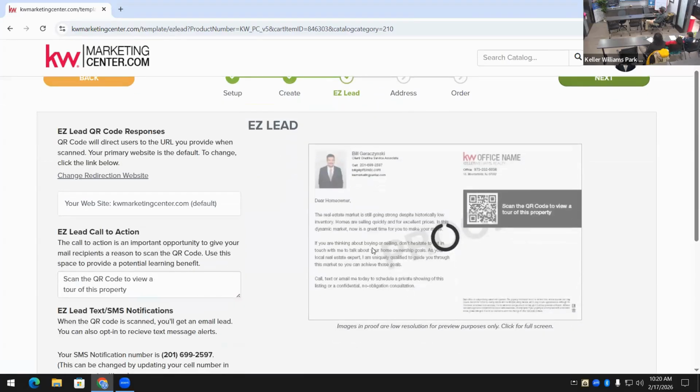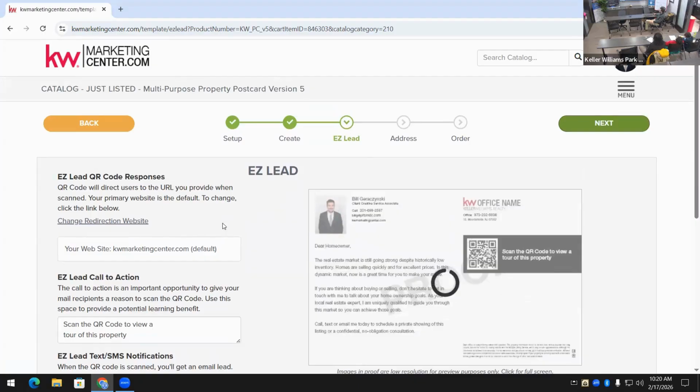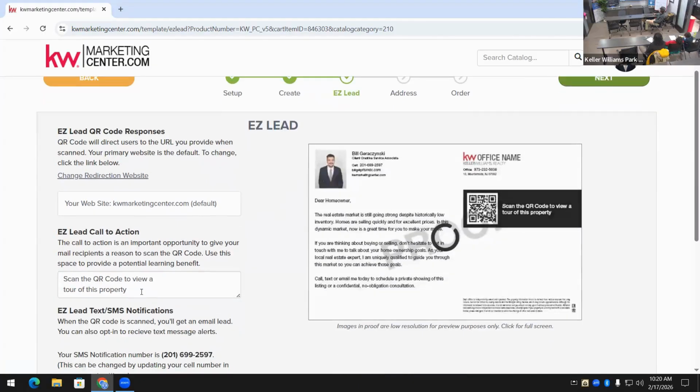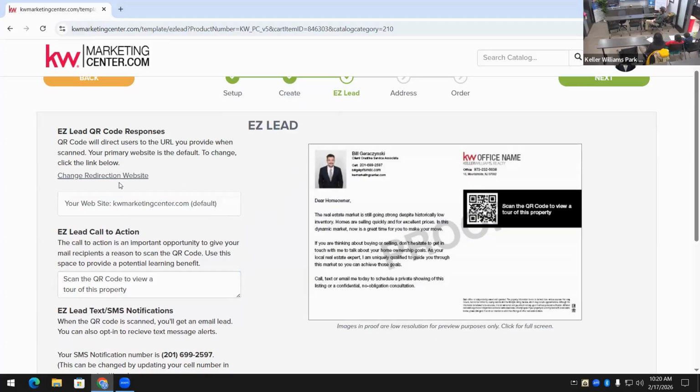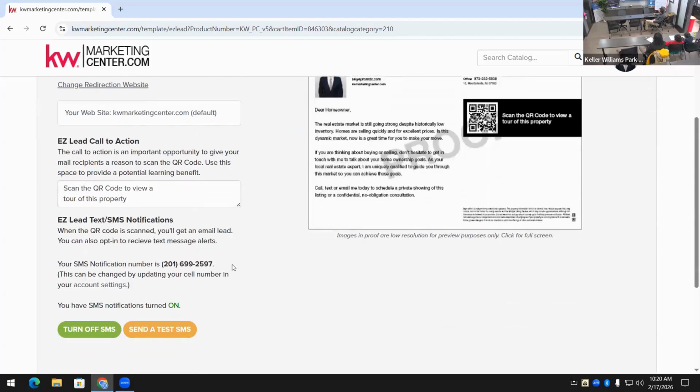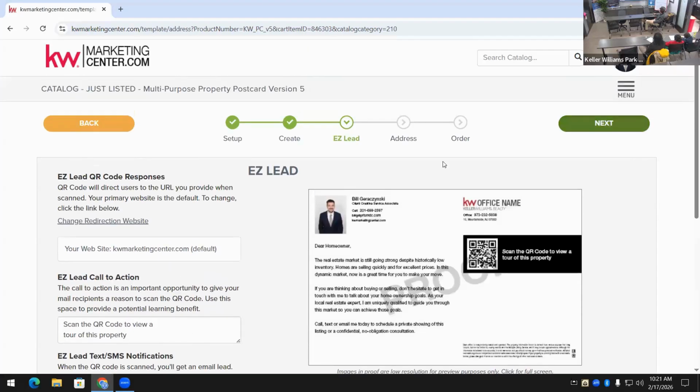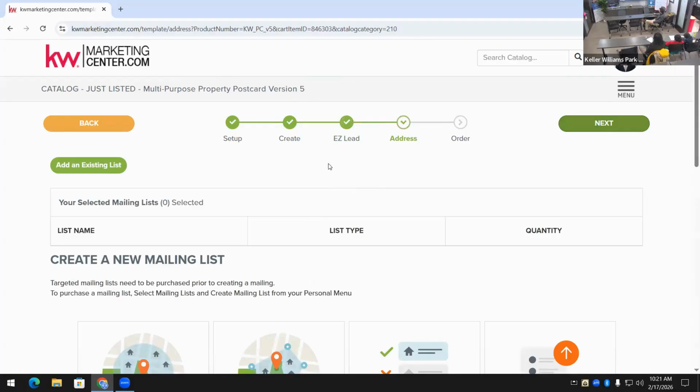And then over here, you got your easy lead step. This is where the QR code is going to go to. So you can change the call to action based on where you're going to send the link to. It's going to default to whatever website's in your profile. If you want to change that, you just hit change, paste in a URL, and hit update. And then that QR code will now go to that URL. You can turn on text notifications if you want. Otherwise, it's going to default to email notifications. And then that's it. Your card's ready to go.